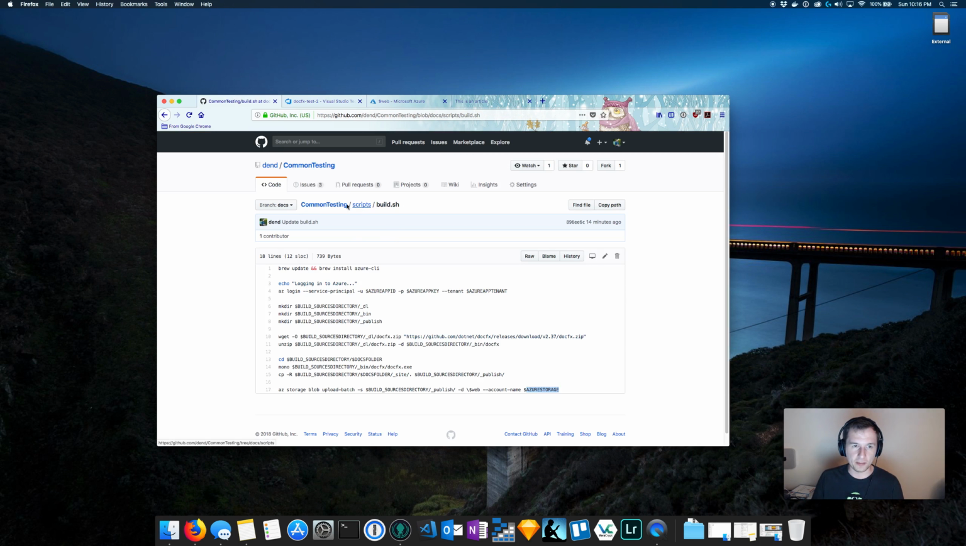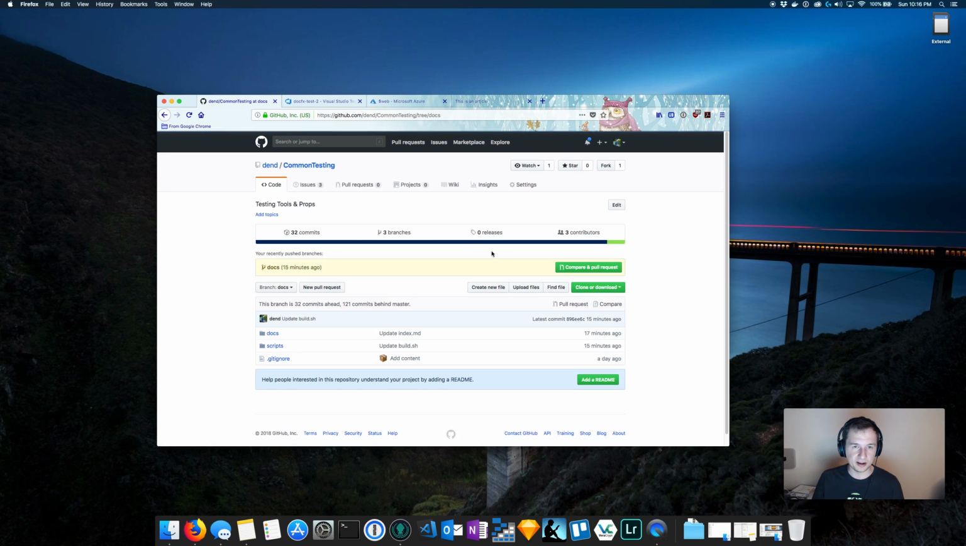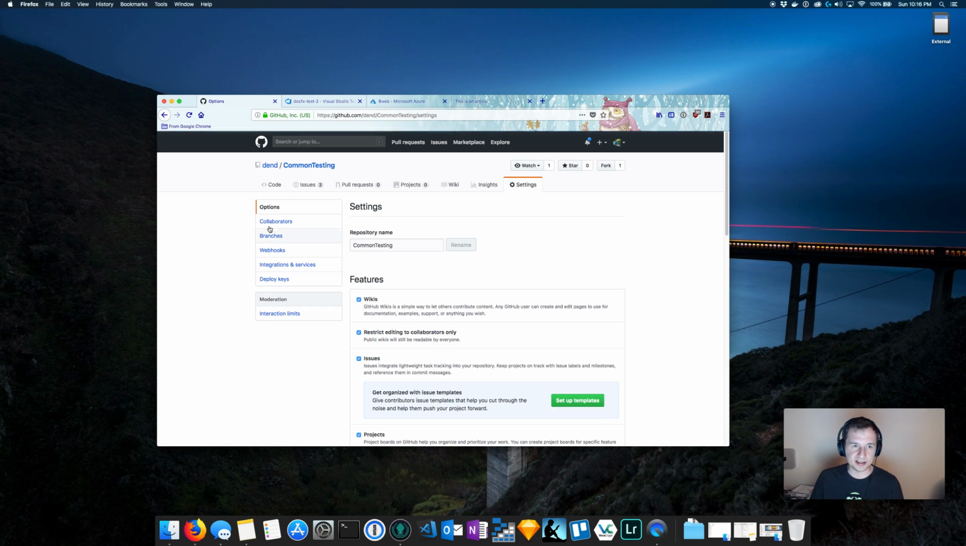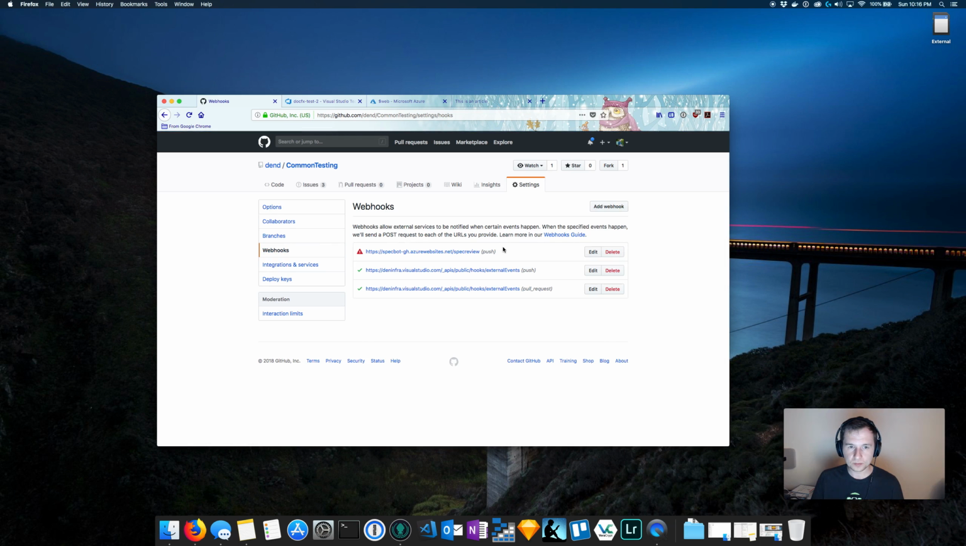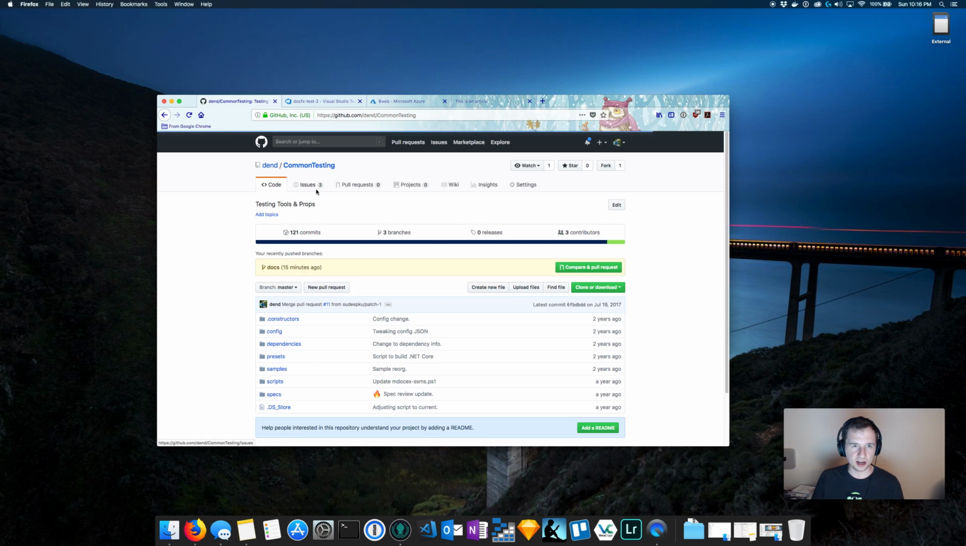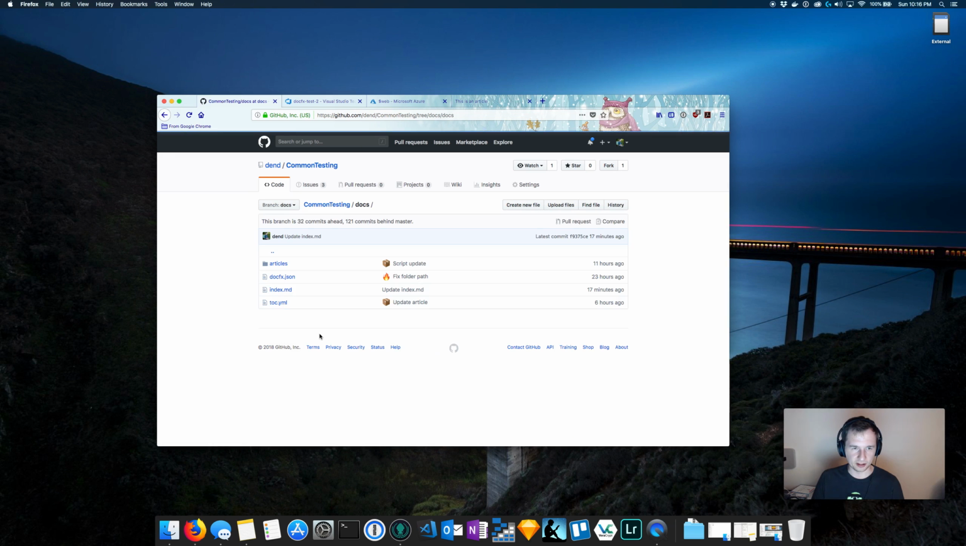I'm going to go back to my repo, Common Testing. Let's see in settings, webhooks. Notice that there's a provisioned webhook, which is good for push. I'm going to go back here. Let's select the docs branch because this is what we're operating on. I'm going to go back to docs.